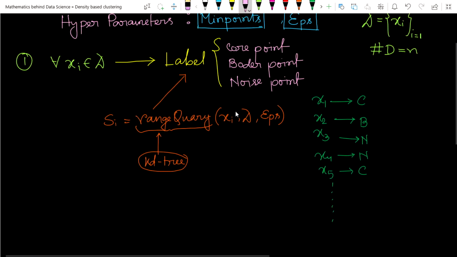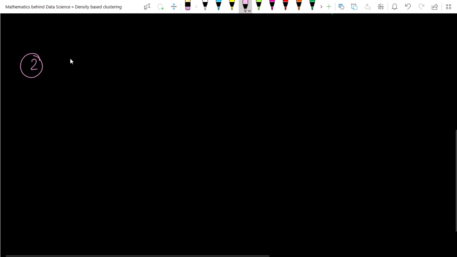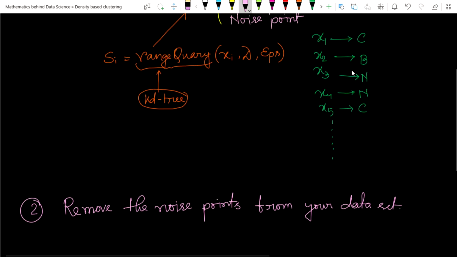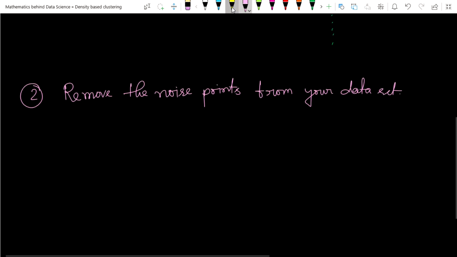Now we have already labeled all the data points. Next, we have to remove the noise points from our data set. We have already seen who the noise points are, who the border points are, and who the core points are. So removing the noise points means what? It means we make the most sparse regions.